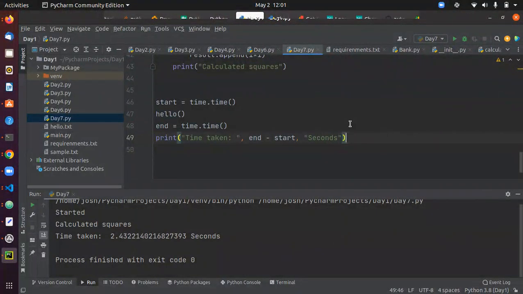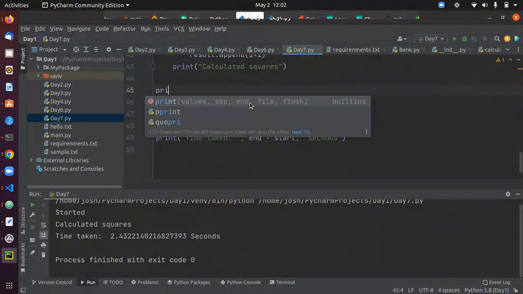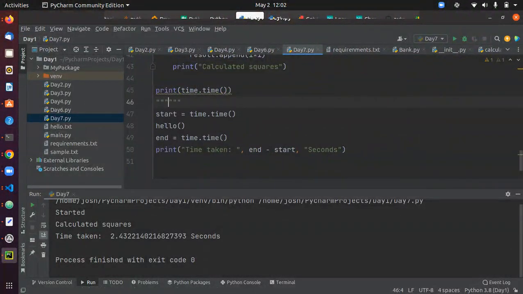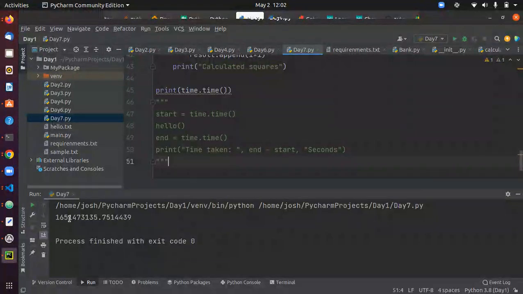Actually, what is the meaning of time dot time? Time dot time is returning the current time. Let me just print it for exploration. As you can see, it's the current time in integer format.